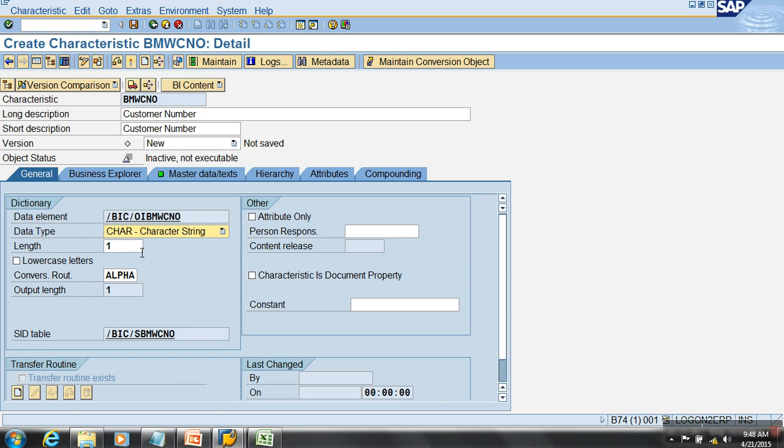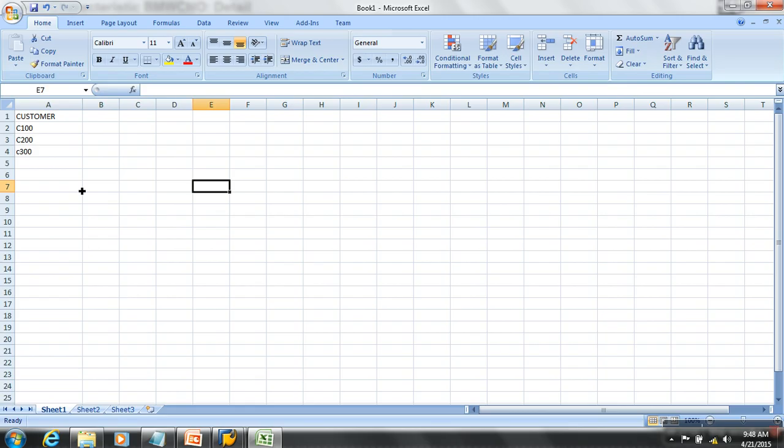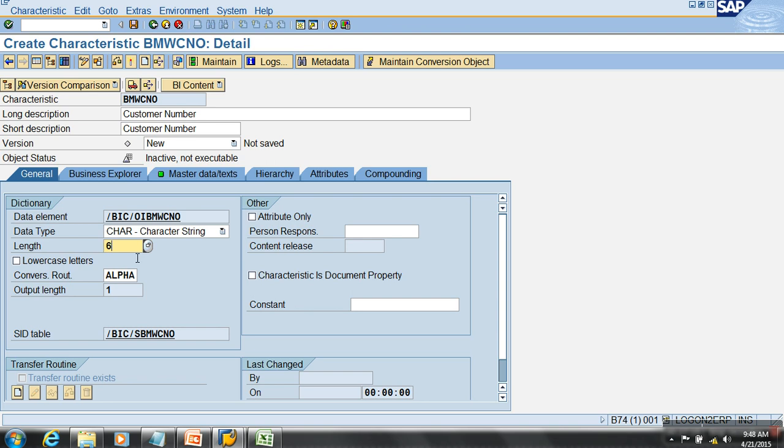And then the length. Look at the length here. What is the length? 4. How many characters? 4, max 4. Suppose you have a value like C, then what will I do? I'll take the length of the maximum value character. It says something around 6, so I'll say 6.